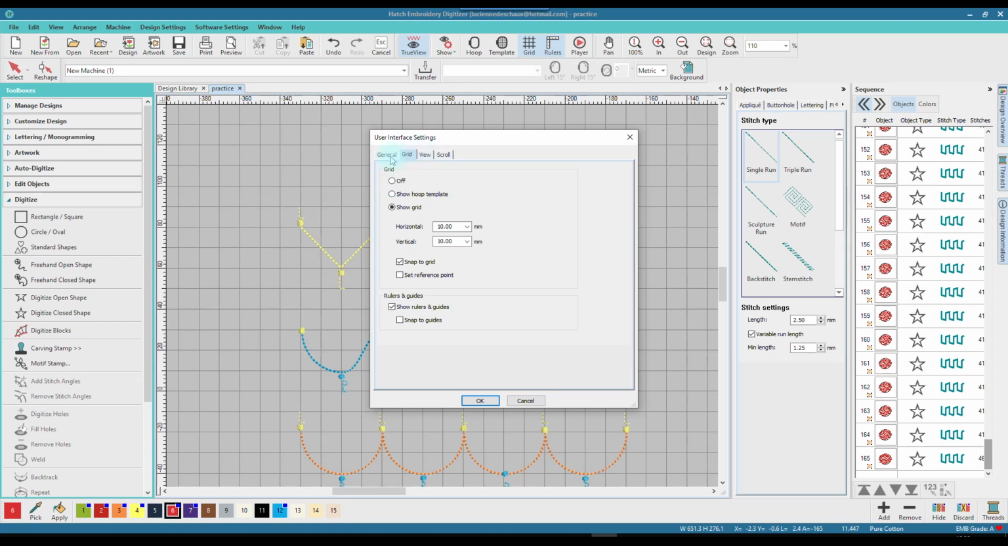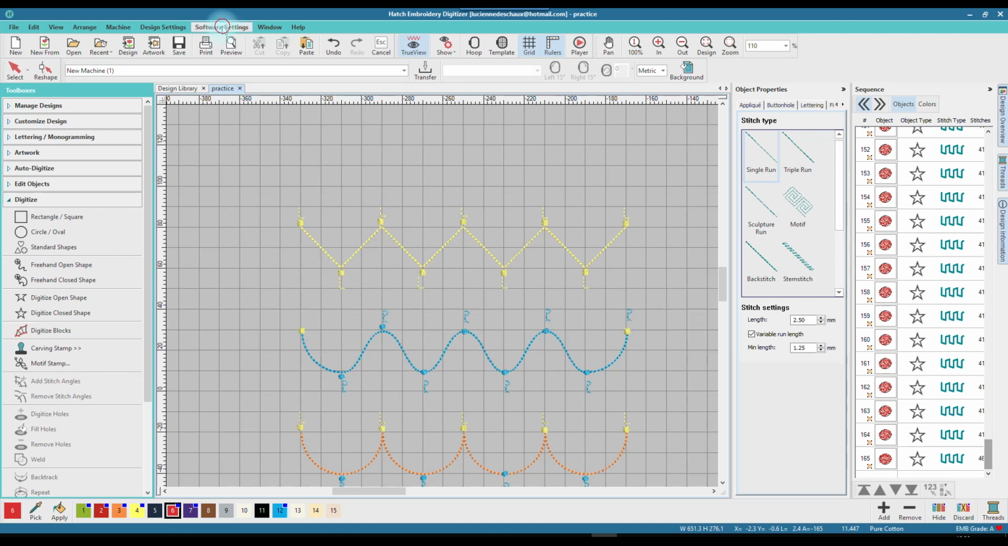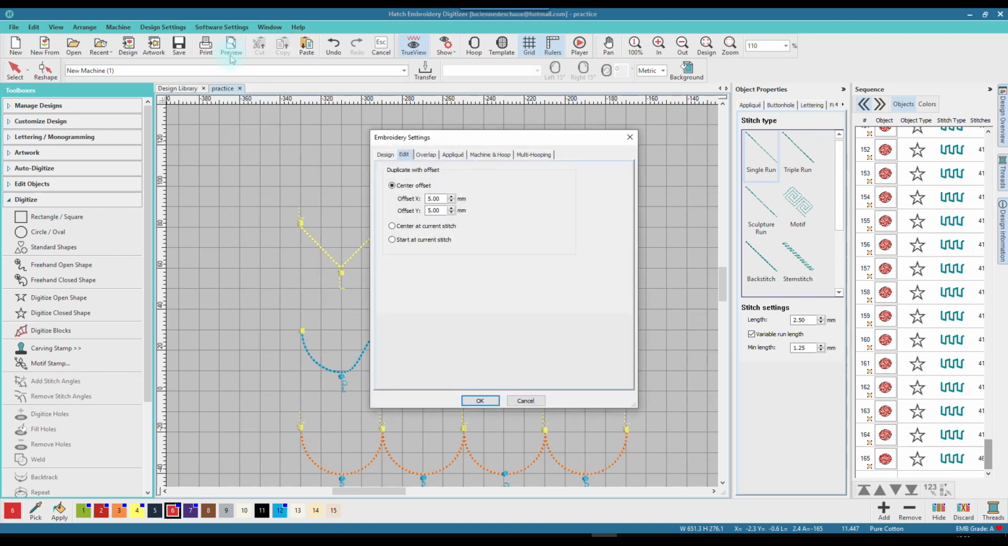And then click on, let me see the grid we have. And we say OK. Go to Software Settings, Embroidery Settings. And then over here, under Design, apply closest join while digitizing. Don't check mark that one. So get rid of the check mark.